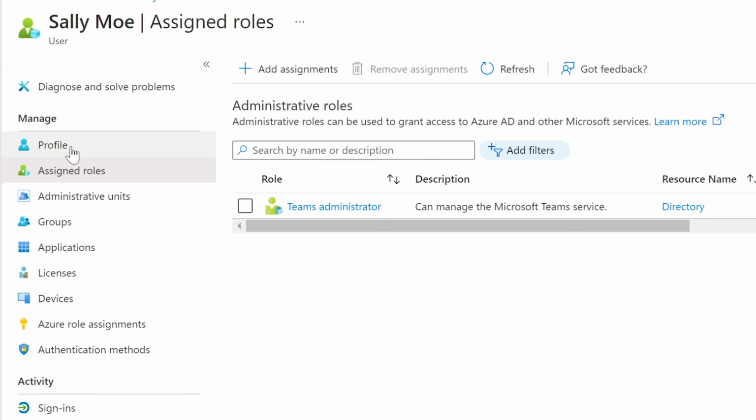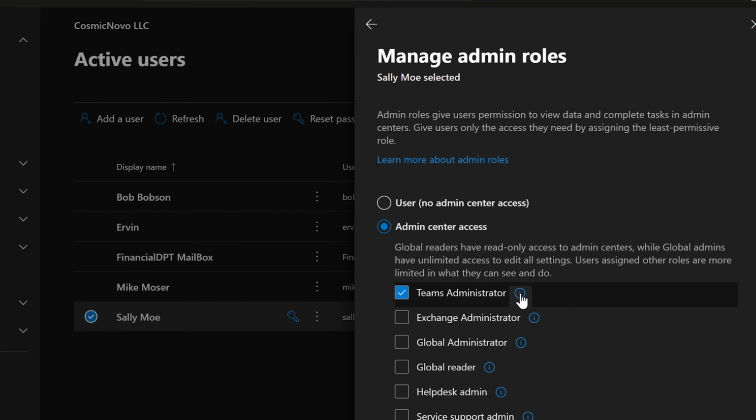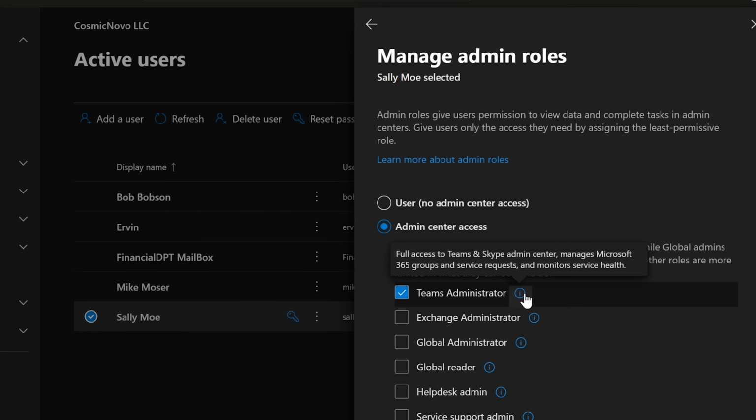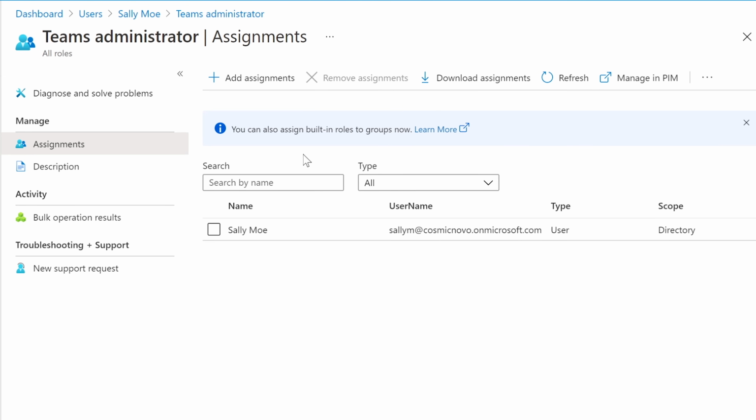We're going to look at assignment roles. So when we clicked on Sally, first thing we had was profile, and then we got assignment roles. Now we see that she's a Teams administrator. So if we go back here, we can see that she's Teams administrator, meaning for the company, Teams administrator. If we click on manage role, she's got Teams administration. So she has full access to Teams and Skype Admin Center, manage Microsoft 365 groups and service requests, and monitors service health. So she's got full-blown Teams administrator privilege, which is reflected in here. Let's see here.